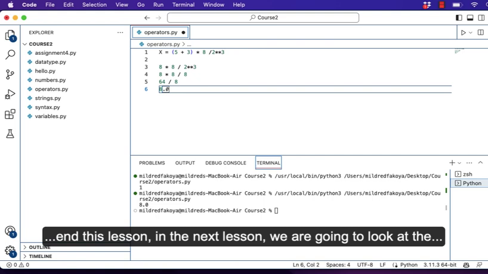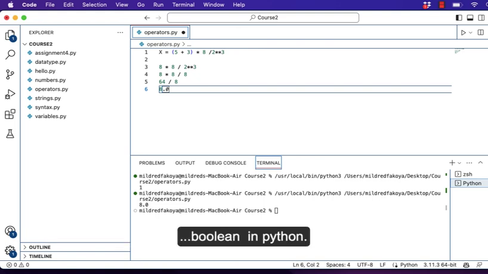And this is where we end this lesson. In the next lesson, we're going to look at the Boolean in Python.